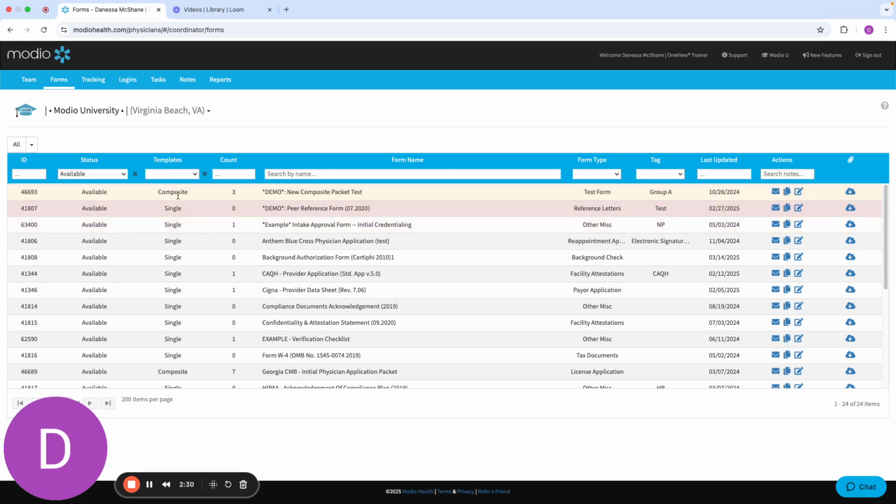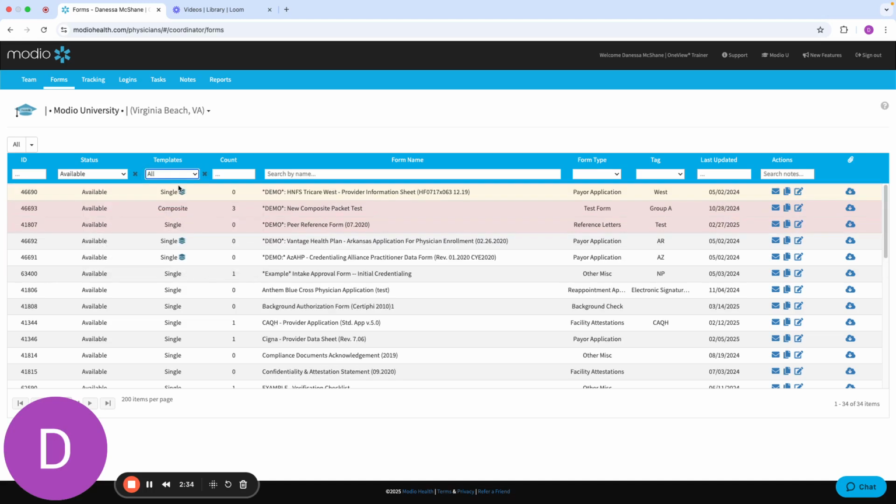So in order to do that, in the templates dropdown, you would just filter to all, and there are those forms, those single forms that are included in those composites that we have here. So I can still send them out individually if I needed to.